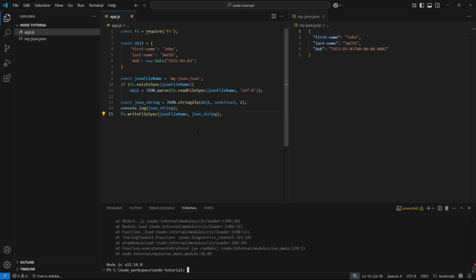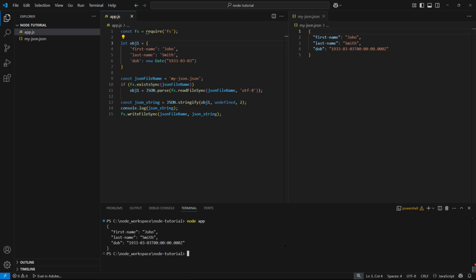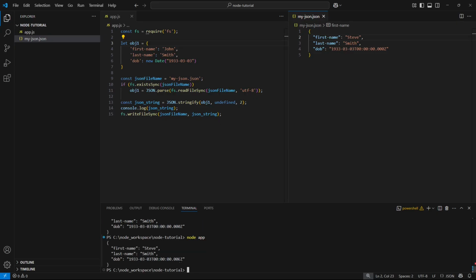We'll need to correct a small error by changing object1 from a constant to a variable, as it might need to update with the file's content. Upon rerunning the program, we see the same results, displaying the object's current values. Now, let's edit the content of the JSON file. For instance, if we change John to Steve for the first name, running the program again reveals that the output reflects not the default values, but those retrieved from the JSON file. This simple example illustrates how we can initialize an object with default values while allowing those values to be overwritten when updated content exists, all thanks to the JSON format.